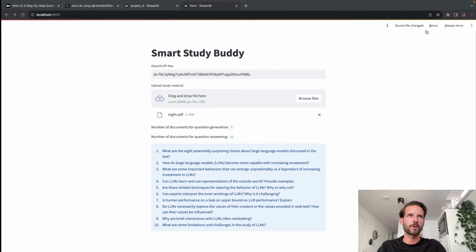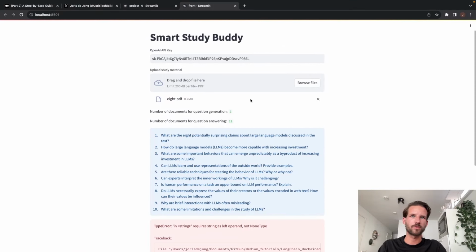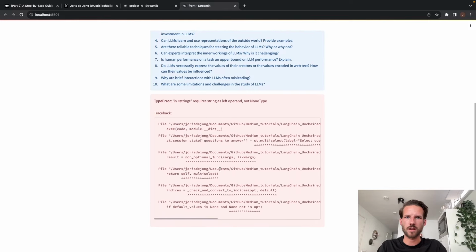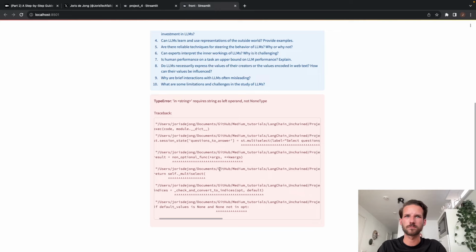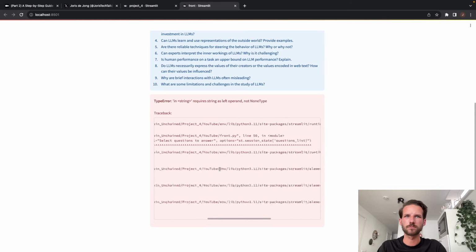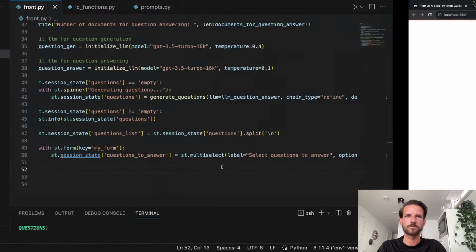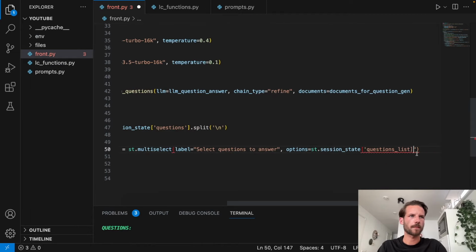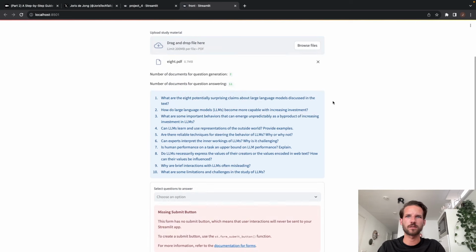So if I now rerun this, it shouldn't regenerate the questions, and we've got a nice error. Let me check. Okay, yeah, this shouldn't, of course, be a string. Apologies for that. This should be just the variable. Let me rerun it, that should fix it.